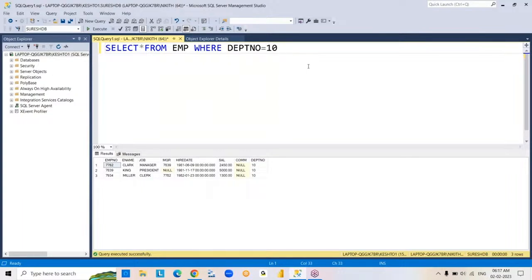Coming to data, rows, you are writing a condition, the where condition. So your writing a condition means it retrieves only the condition satisfied data. Okay.